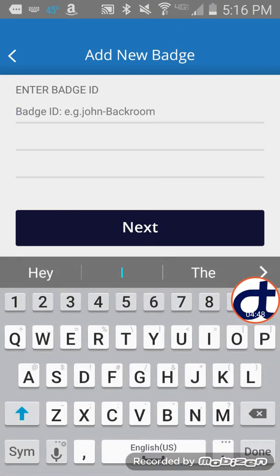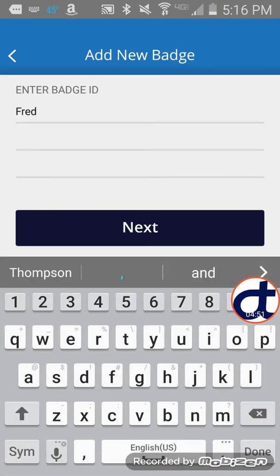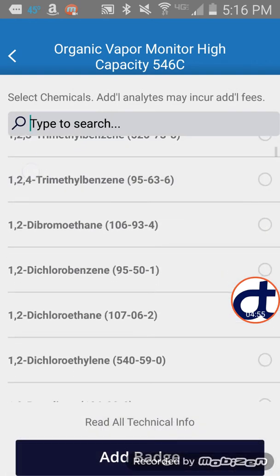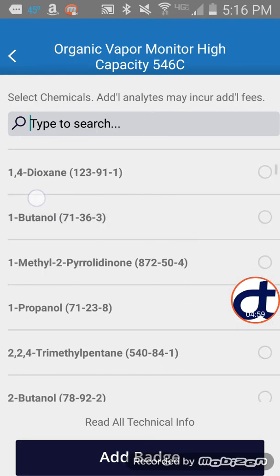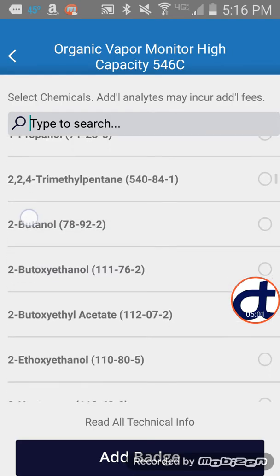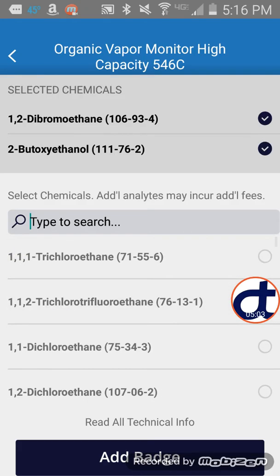Then I add the sample ID. This is a longer list. Again, it's searchable by the name or the CAS number, and it's also smart enough to know which chemicals can be requested at the same time.